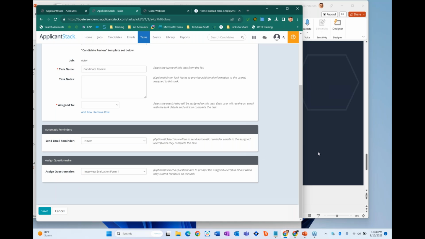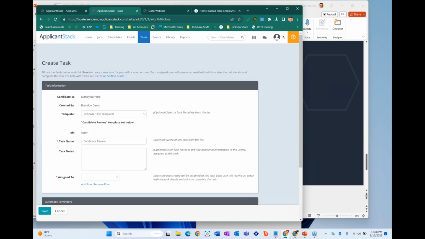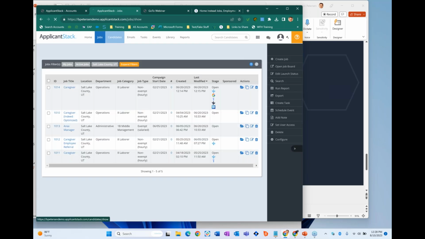Okay, next question. How do you email a manager in ApplicantStack without emailing the candidate? So this is a follow-up to the prior question. We may need a use case for that, just to help with that further, but you could, for example, as we just saw, create a task. You could create a task and assign it to that user.